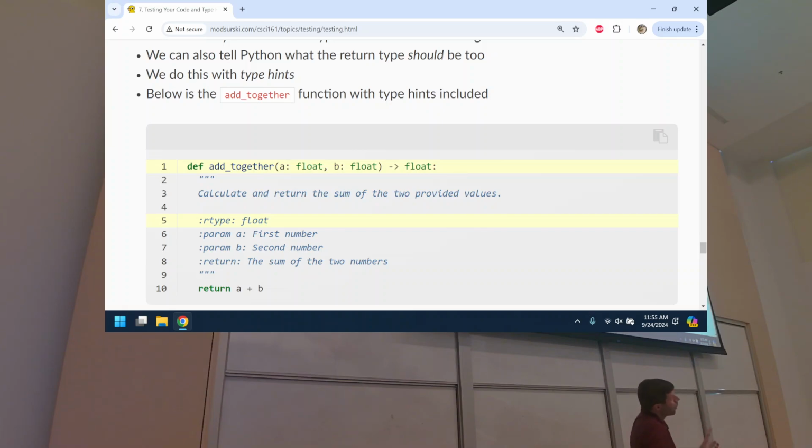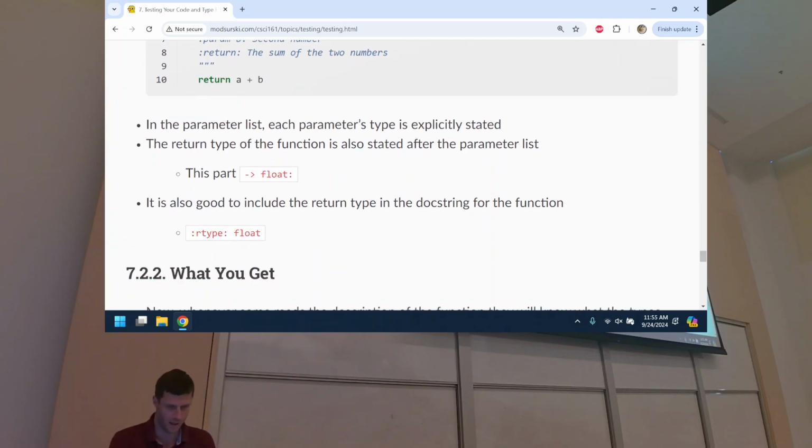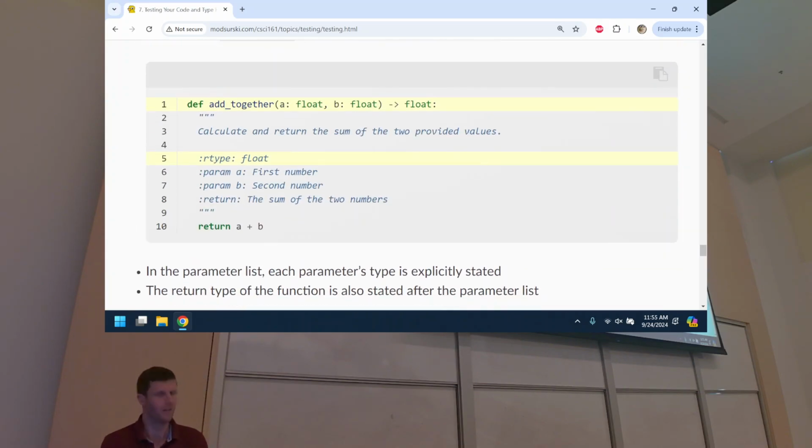But for better or worse, Python will not enforce this for you. I can still run this and give it two strings, and Python will act as if the way it does. But here it's more clear. And you can even say, like, okay, our type is float, right, in the docstring. You can even add additional information to the docstring to describe what all this is. Any questions about these type hints?